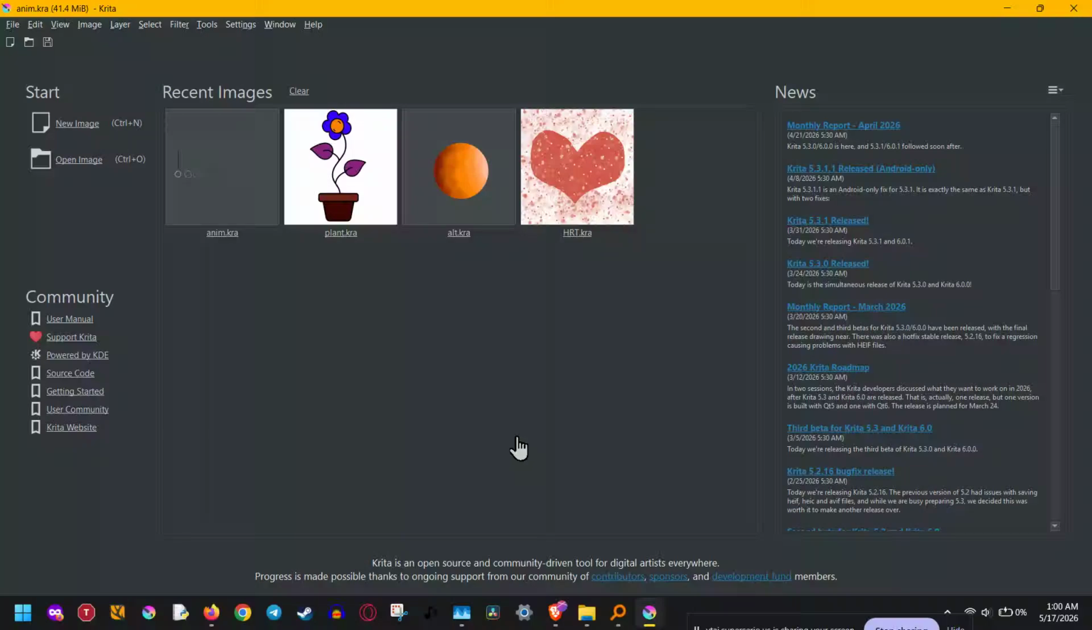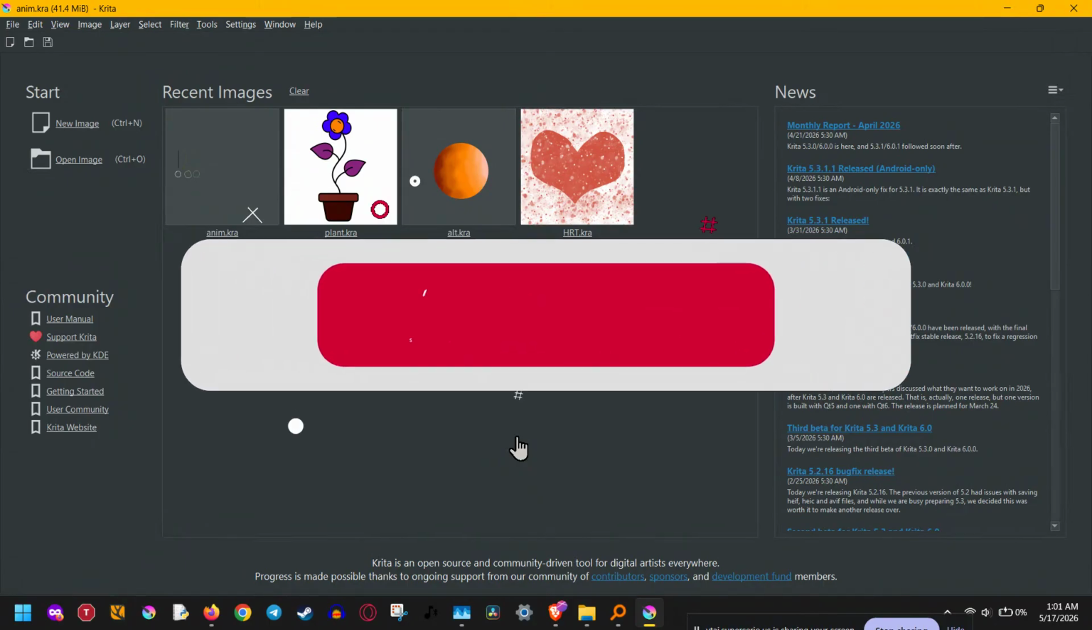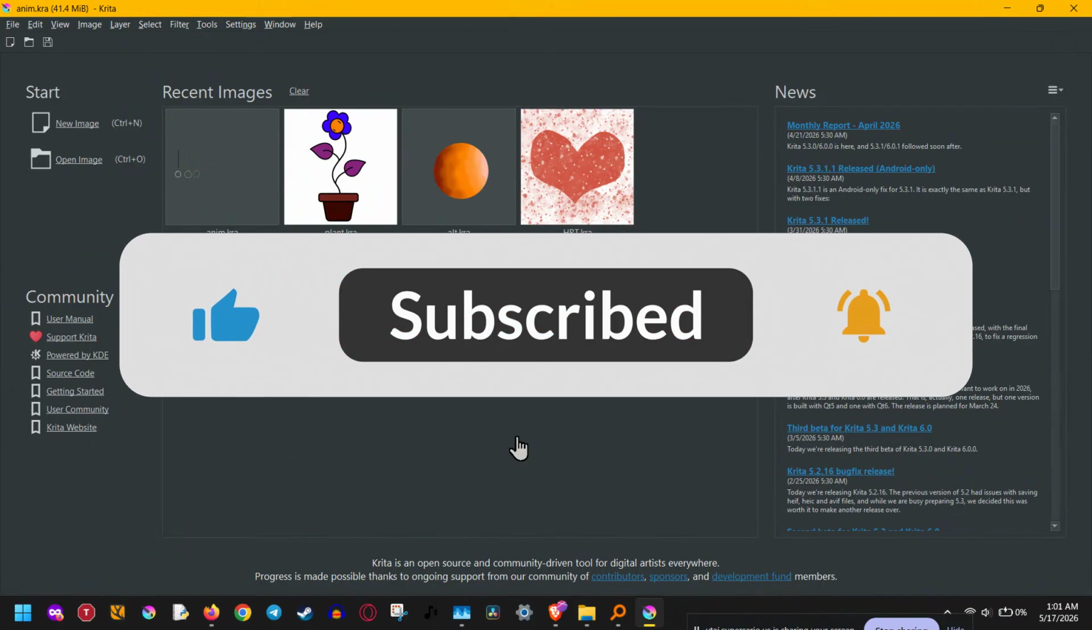If you want to make clean, accurate pixel art in Krita, one of the first things you should learn is how to set up a proper grid. A grid makes it much easier to place pixels exactly where you want them, especially when you're working on small canvas sizes like 32 by 32. In this video, I'll show you how to set the grid for pixel art in Krita step by step so you can start drawing with better control and cleaner results.